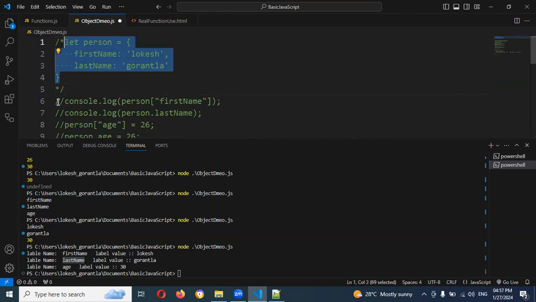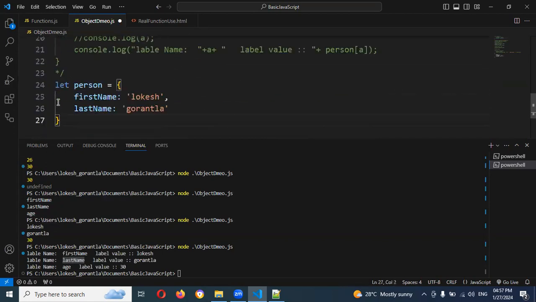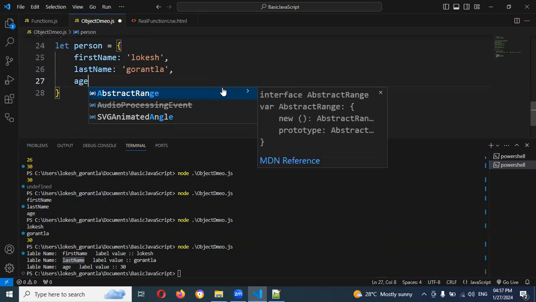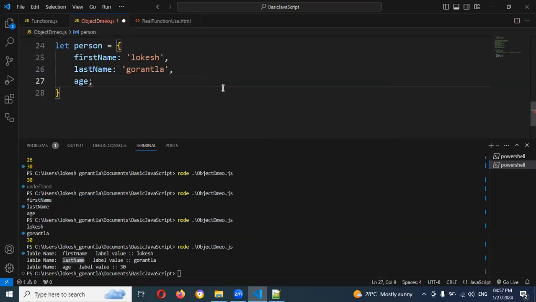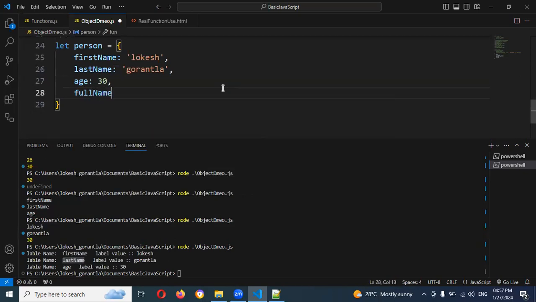Okay, I'll copy here and we'll come back down, and here we'll create another way. Now I'm going to specify age: 30, and then comma, I'm going to create here fullName, colon, and curly brace.